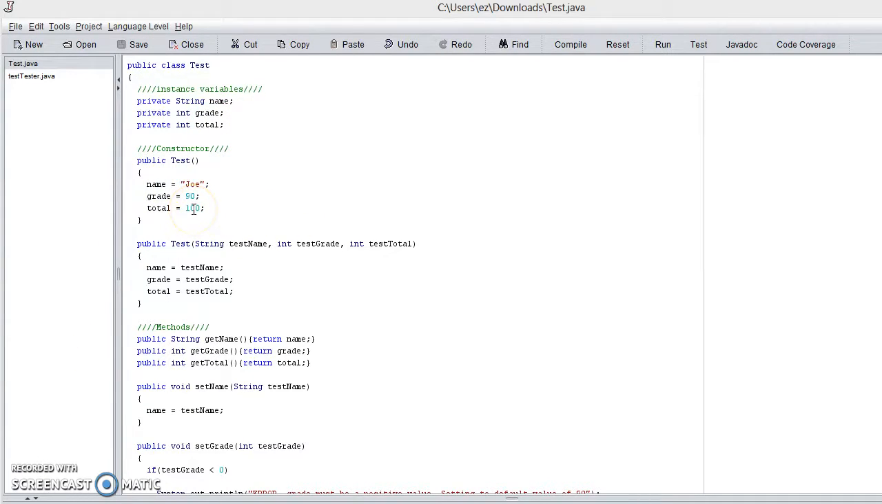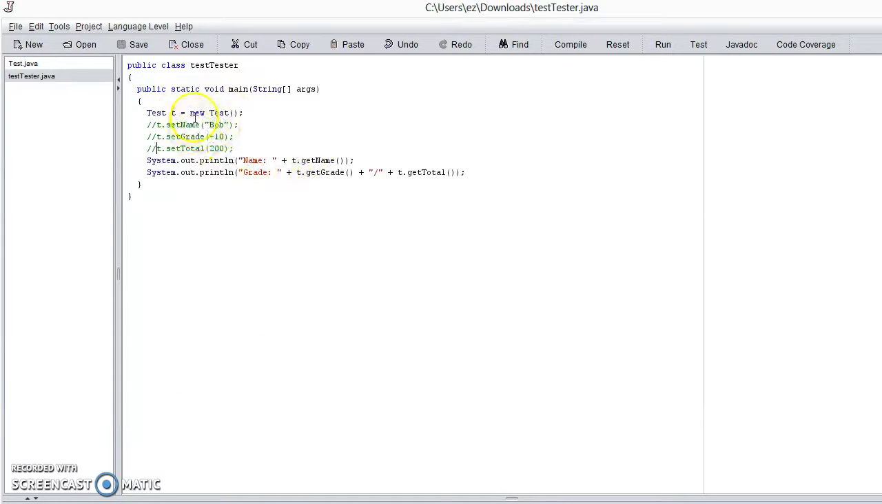Constructor is what's going to create your class. So for my first constructor, I did one that would just create the default values for my class. So I just put name equals Joe, grade equals 90, total equals 100, which are using these private instance variables. The second constructor will actually take three parameters to change the instance variables to whatever the user has inputted in the tester. Like over here.